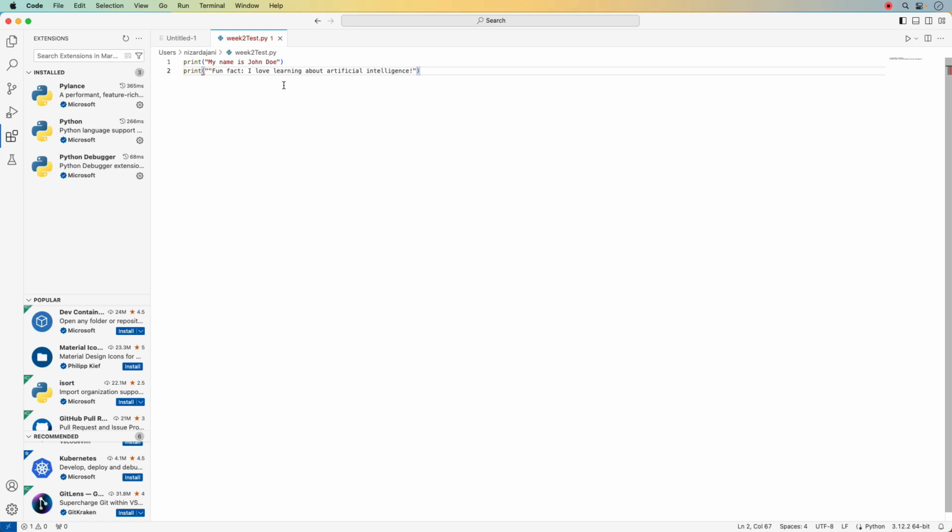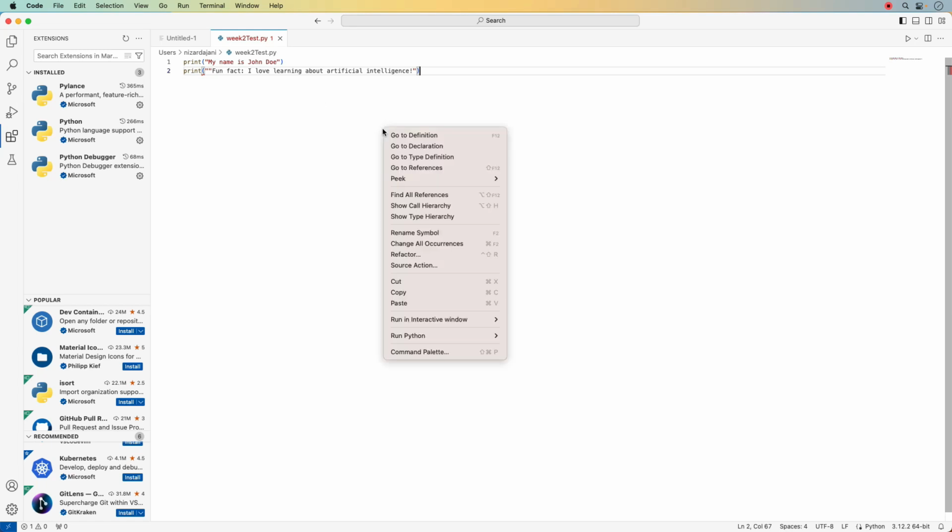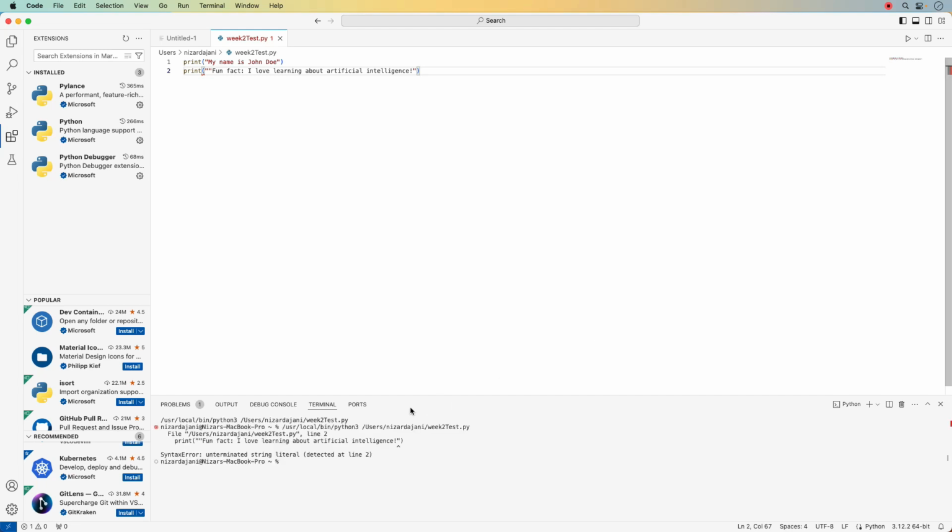Now to run this, there are a couple of ways. If I right click on it and then say Run Python, the assignment says to run Python file in terminal. So I'm going to click that. What this is going to do is open up a little section at the bottom here. That's the terminal for me. So I already got an error. It says unterminated string literal detected at line 2.